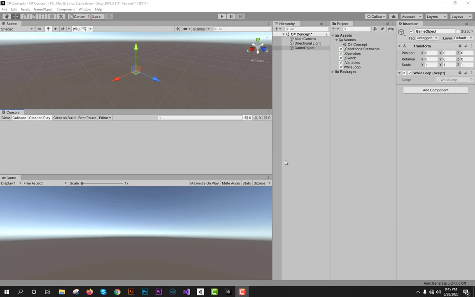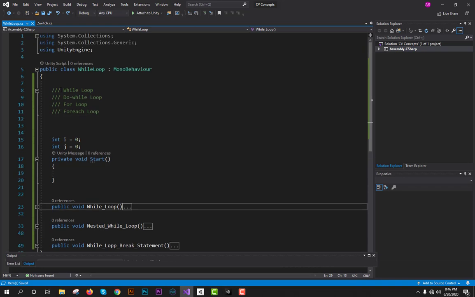Hello guys, in this lecture I am going to talk about loops, the loop constructs. There are four types of loop which we can use. Here it is: while loop, do while loop, for loop and for each loop. I will explain it one by one, but in this lecture I will just explain the while loop. So let's start with the basic and simple example of while loop.